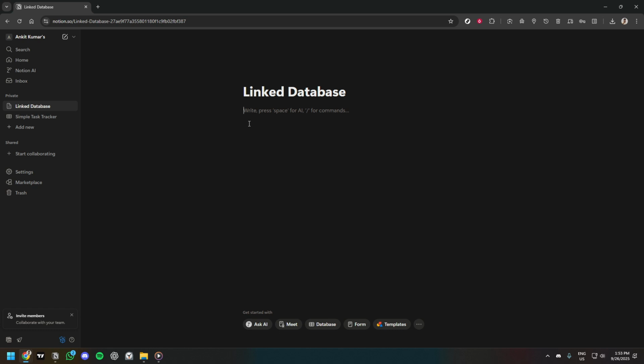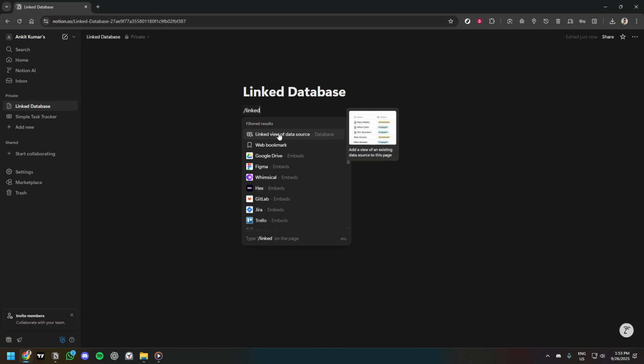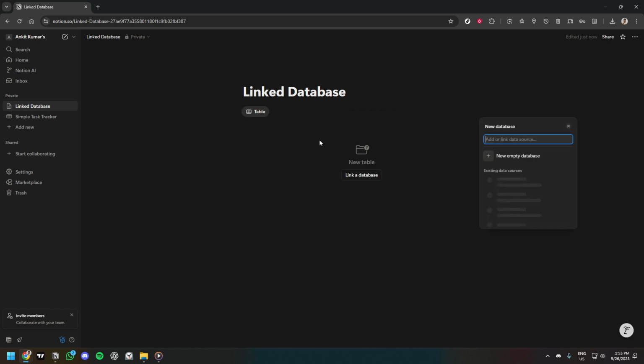Here, we will use something called a linked database, which is powerful for managing different projects and synced data across your workspace. Simply type a / followed by the word linked into your empty page. A menu will appear suggesting various commands and options. From this menu, select Linked View of Data Source. This feature allows you to link data from another database within Notion, making collaboration and access a breeze.